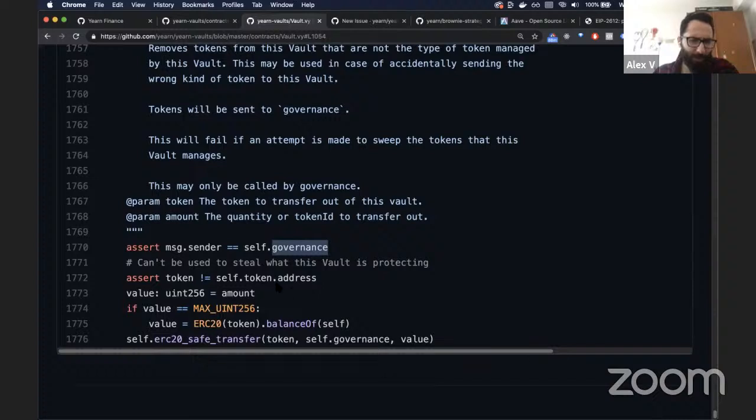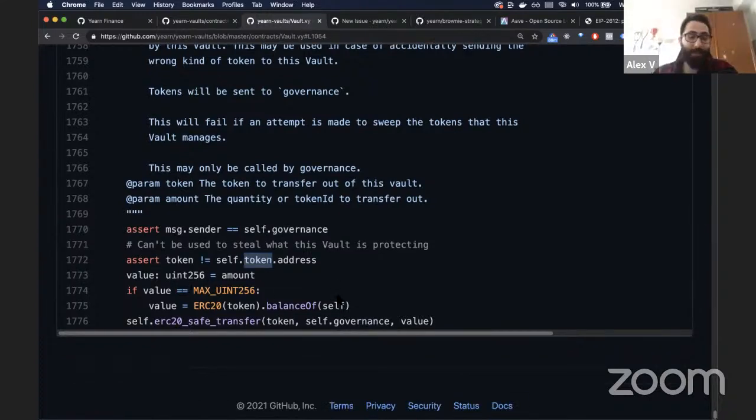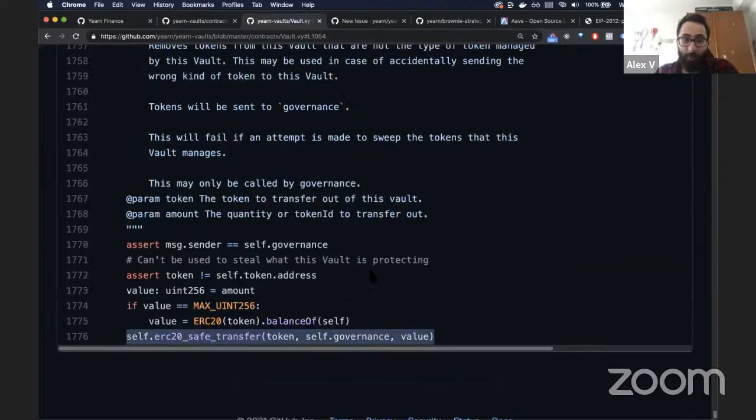We assert that the token is different from the token that the vault is using. We check the value: if the value is equal to max, then the value will be equal to the balance. And then we just do a safe transfer and we send the tokens to the governance.